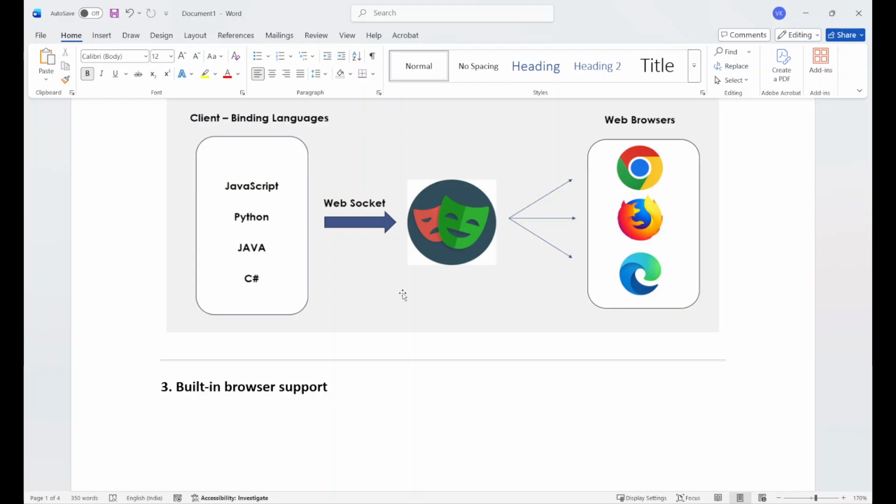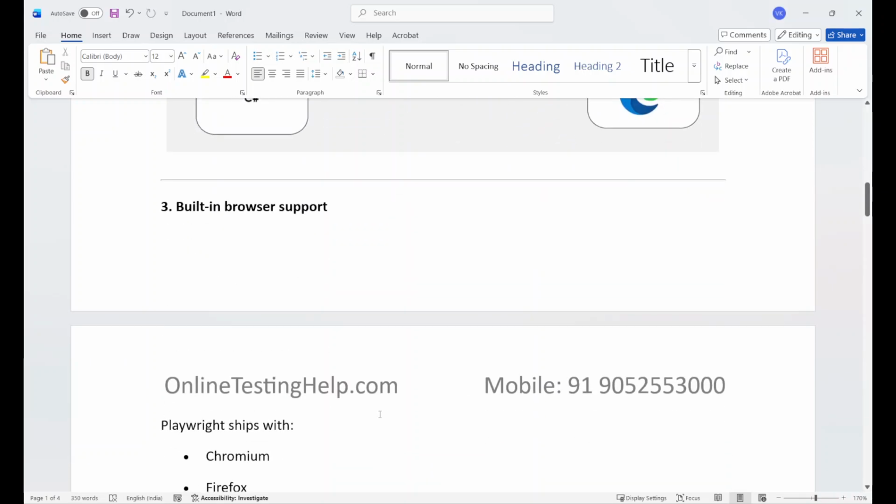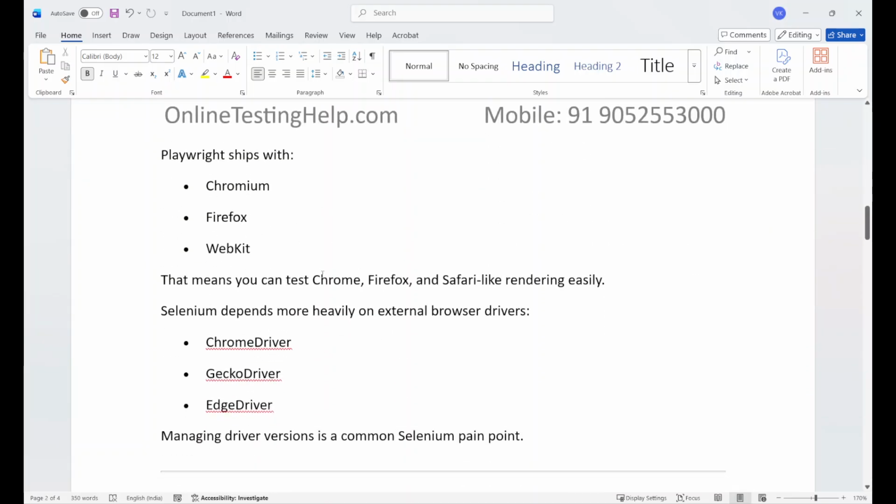You can use Playwright with different languages: Java, Python, TypeScript, JavaScript, and .NET. All these languages are supported. But in demand in the current market is Playwright with TypeScript. Okay, there is huge demand, and a lot of openings are there for Playwright with TypeScript. Built-in browser support, as I told you, all the browsers it is supporting.